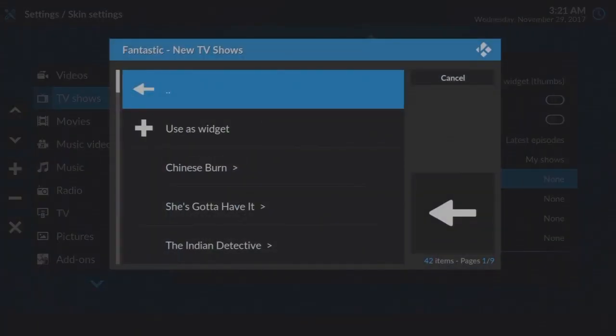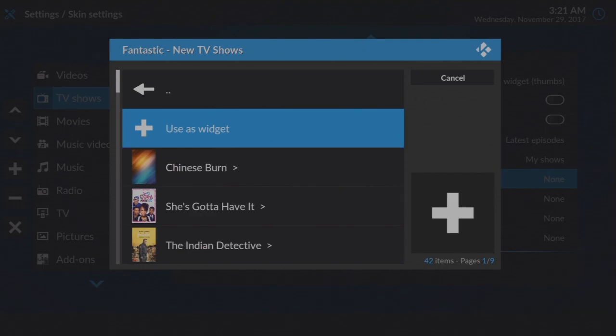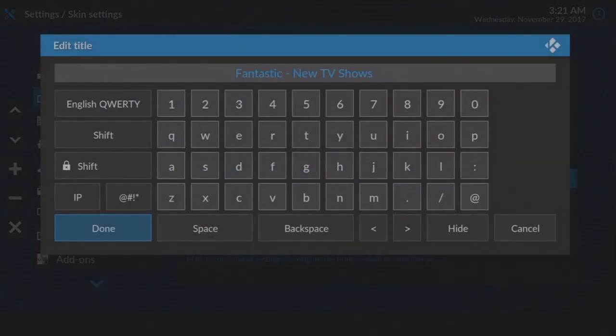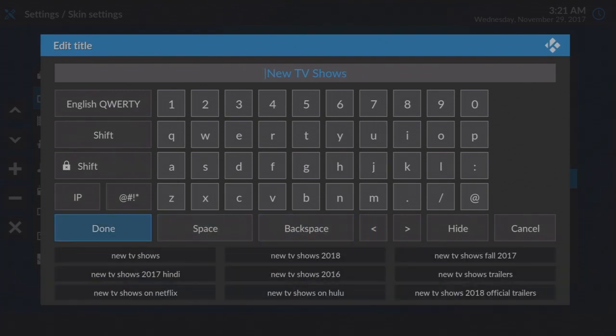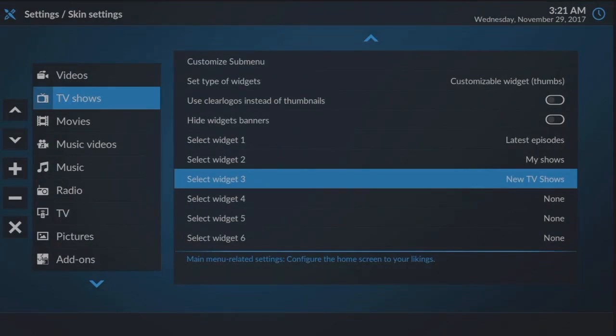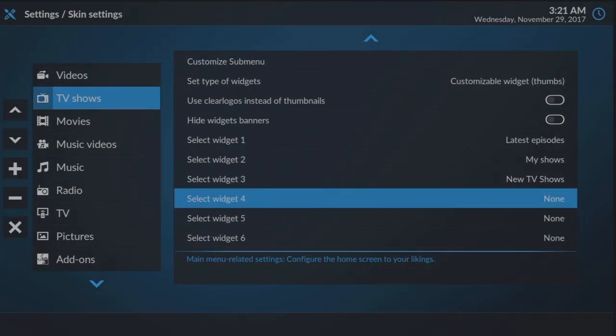Once you're there, use as widget. Instead of backspacing this time, I'm going to move my cursor to the other side of the word new and then backspace that all out. You can set this to say whatever you want. I like it plain language. I think it makes sense and it's easy for me to know what I'm talking about.